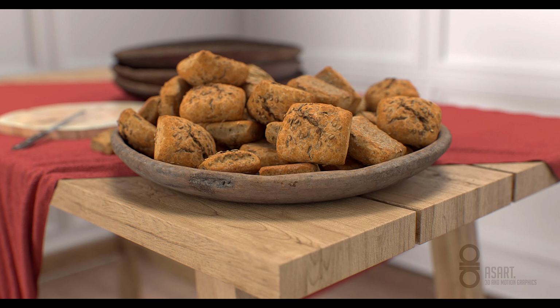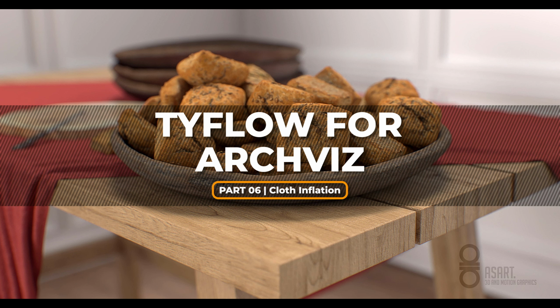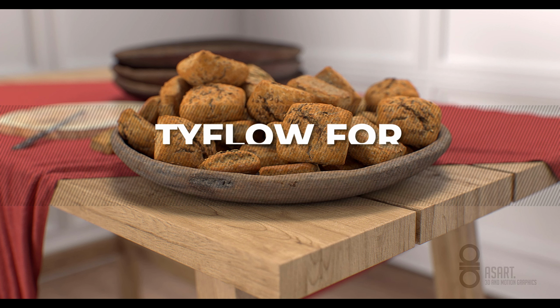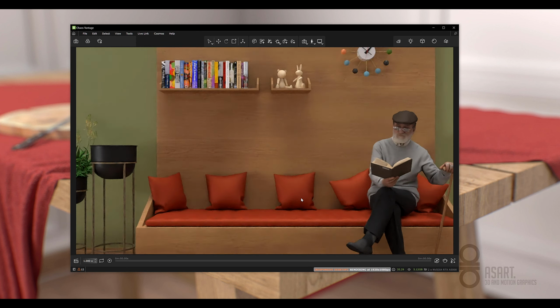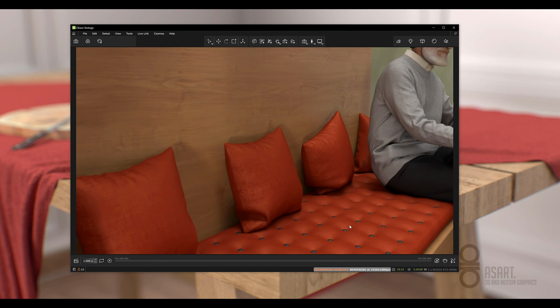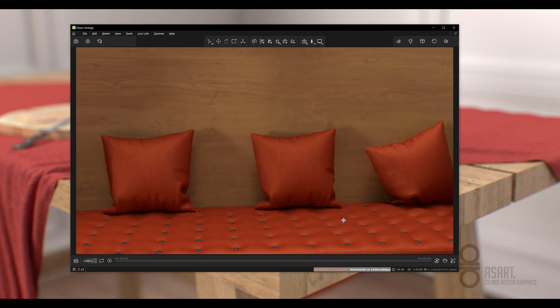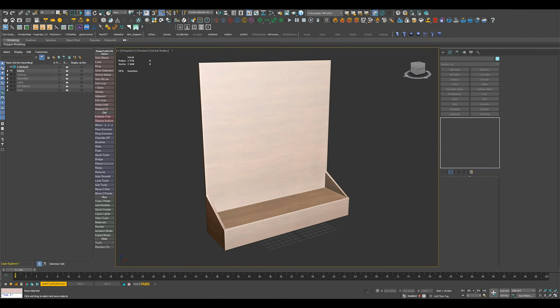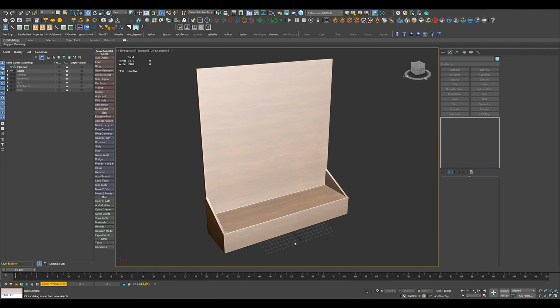Hi everyone, and welcome to the sixth part of our tutorial series tyFLOW for ARCHVIZ. In this one, I would like to show you how you can create something like these pillows and actually cloud inflation in general using tyFLOW in 3ds Max. Let's jump into 3ds Max and start creating those things.